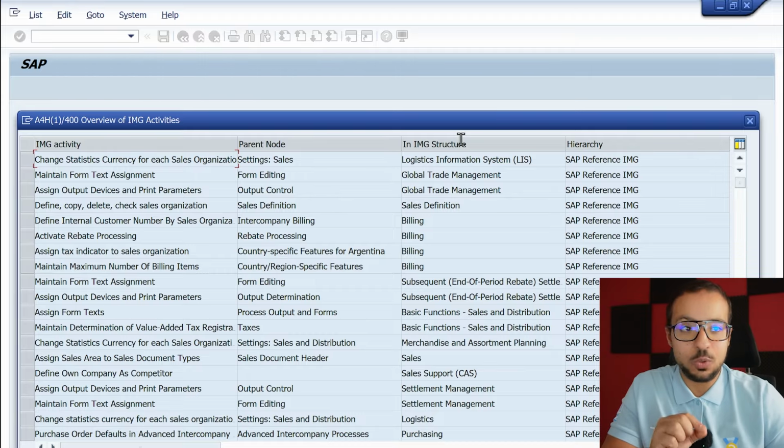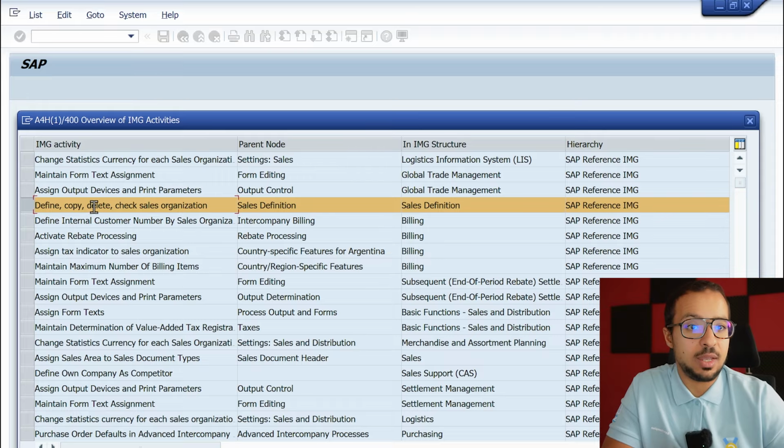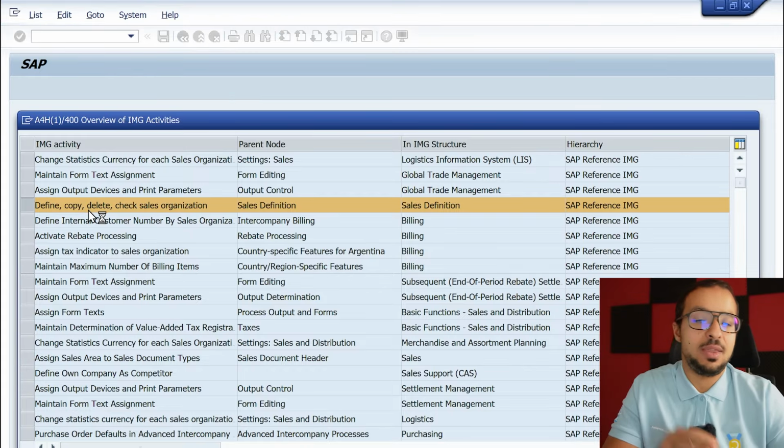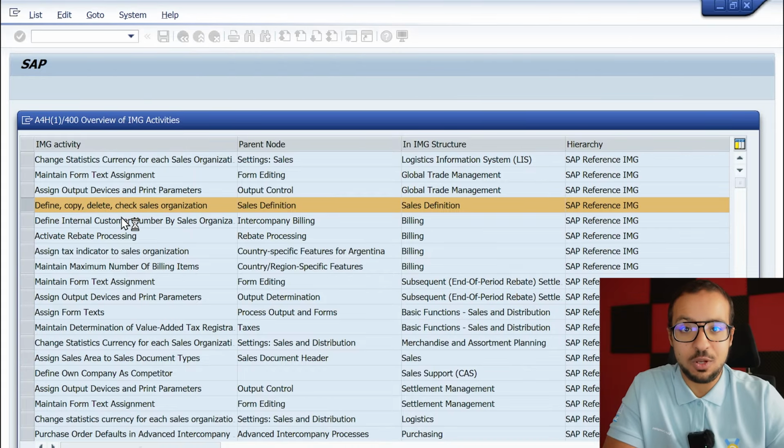The first thing we do is to look in the IMG structure here and see what we are doing. So logistics information system, no. Global trade management, no. Sales definition, yes. We are trying to create a sales order. So now if you see here, we have something called define, copy, delete, check, sales organization. This looks okay. So I can double click on it. And this will take me to the SAP configuration menu.